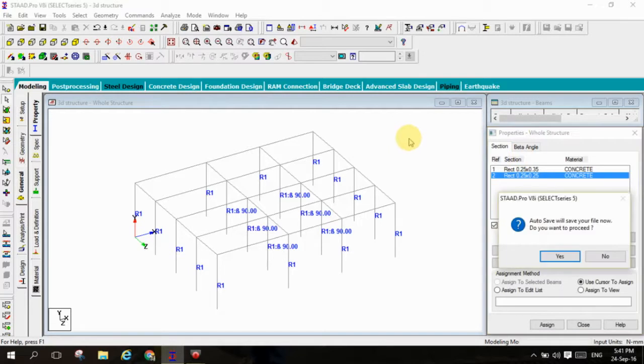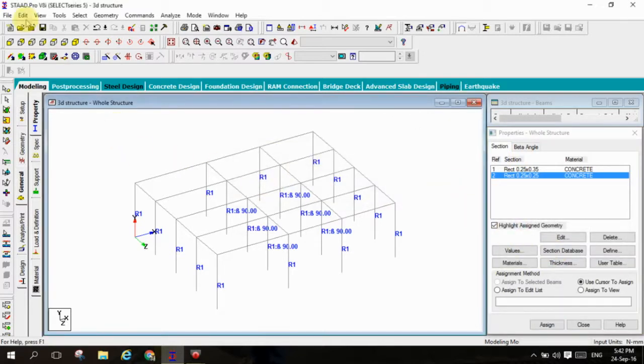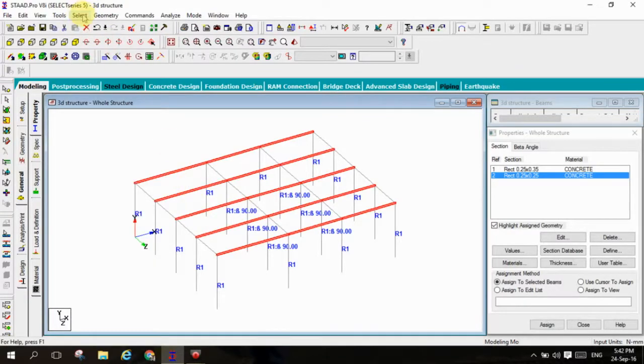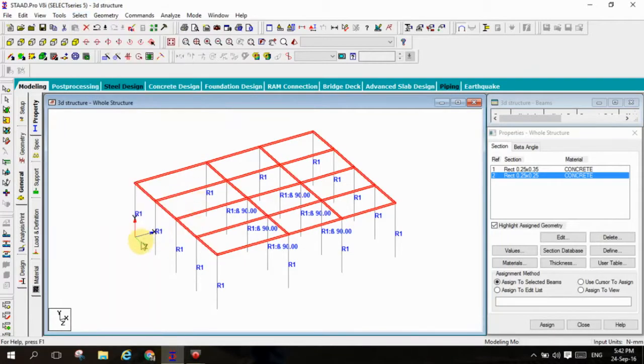Now the column property is completed. Now we'll give properties to the beams. To select the beams, you can directly select the beams which are parallel to X. Select again the beams which are parallel to Z. Here you can see that the beams are in the direction of X and Z, lengthwise and widthwise. All the beams in the direction of X are selected, and all the beams in the direction of width are selected.